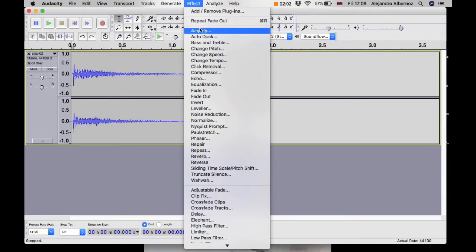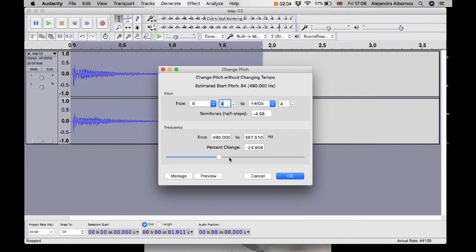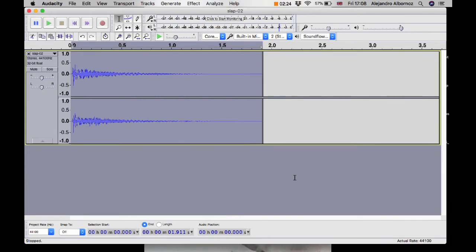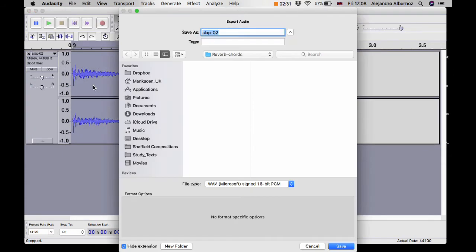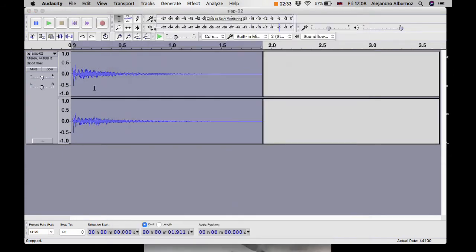And now I'm going to apply a pitch change to the sound, including in this process the reverberation. I put a negative value here, 25%. I can apply 50, whatever I want. So the sound is pitched down, but at the same time the reverb and all the tail of the sound is already pitched down as well.